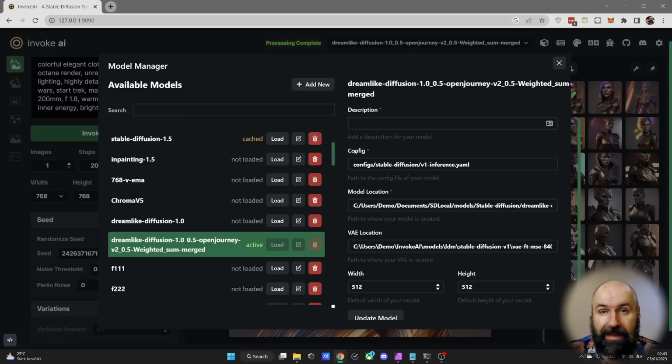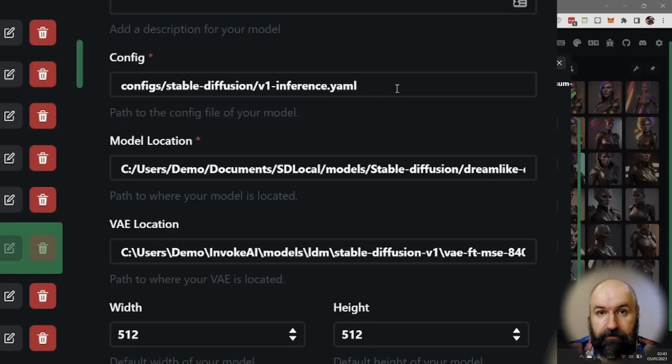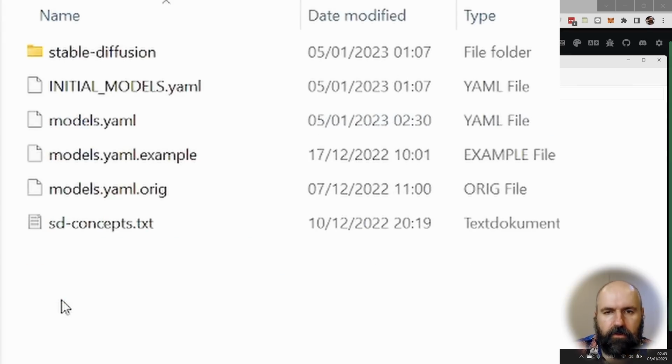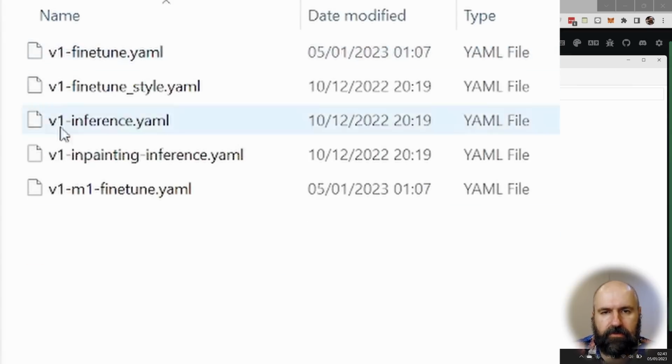You can also add here the location of the YAML file if your file has a specific other YAML file. Otherwise, Invoke has provided you with different versions of this YAML file. So you can see here it says config stable diffusion. So you want to go into the Invoke folder and here you find the configs folder and in here you find the stable diffusion folder.